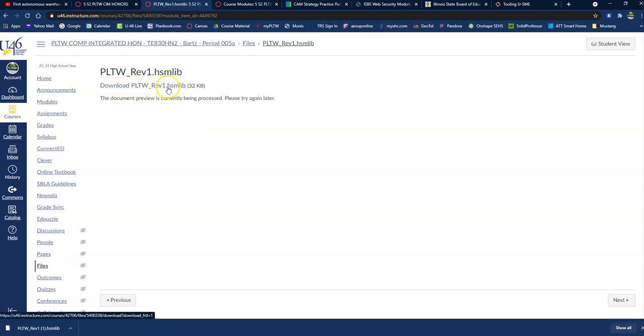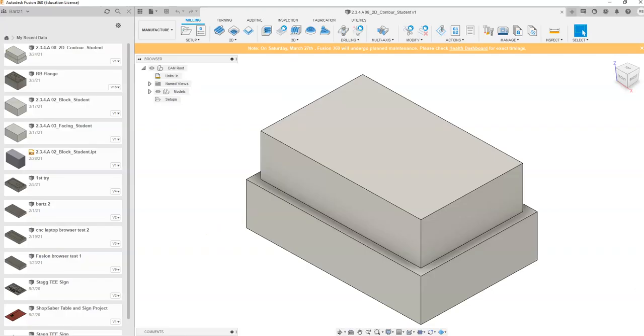This is the file format that it is. You're not going to be able to open it. You're just going to have to import it in. Okay, so I am going to switch over to Fusion. So I am going to go to the tool library, which is up here.